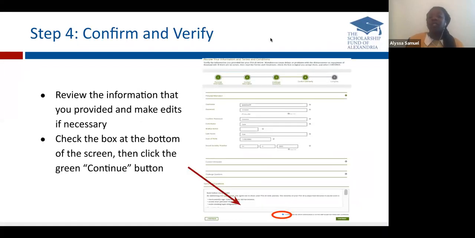So once you are finished with all of that, you are going to be directed to step 4. Step 4 is where you will confirm and verify the information that you listed in steps 1, 2, and 3. You can use the arrows on the right hand of the screen to expand all of the selections and view everything that you've written. You can make changes if needed. Once you are done reviewing all of the information and everything is correct, you are going to want to check the box at the very bottom of the screen and then select continue.